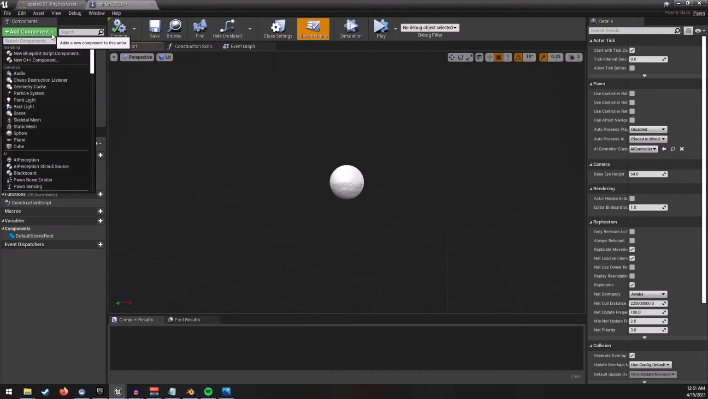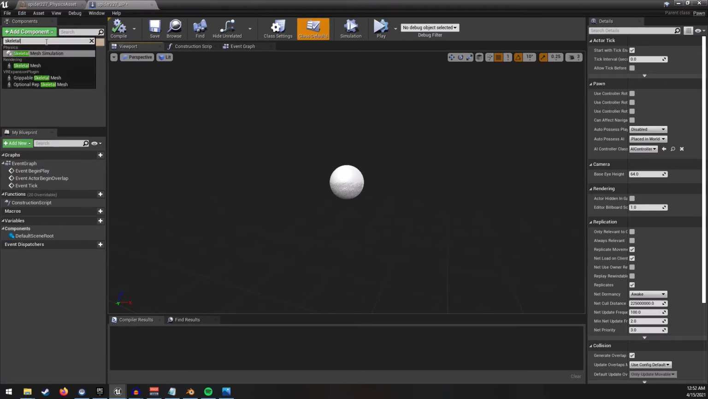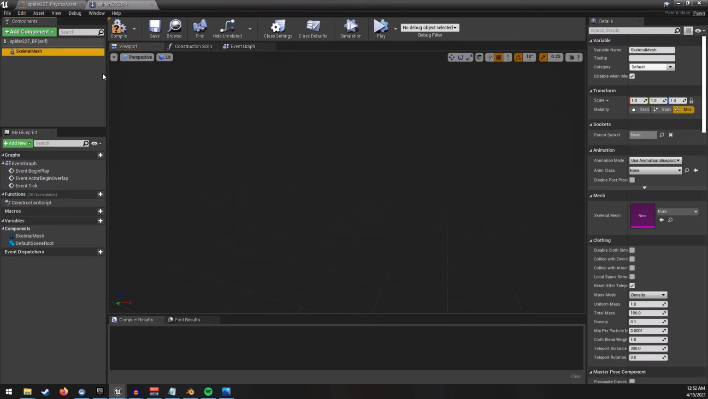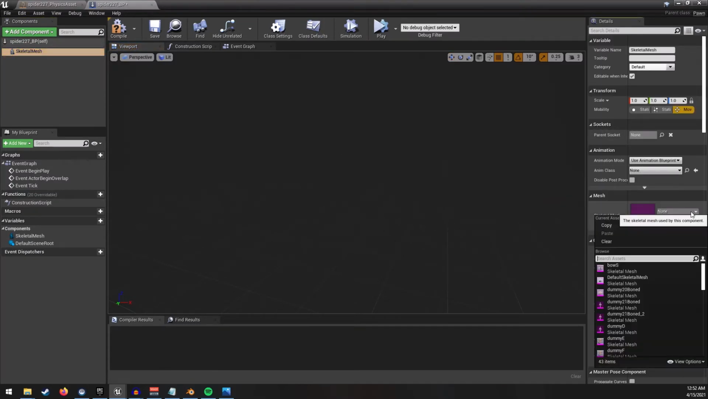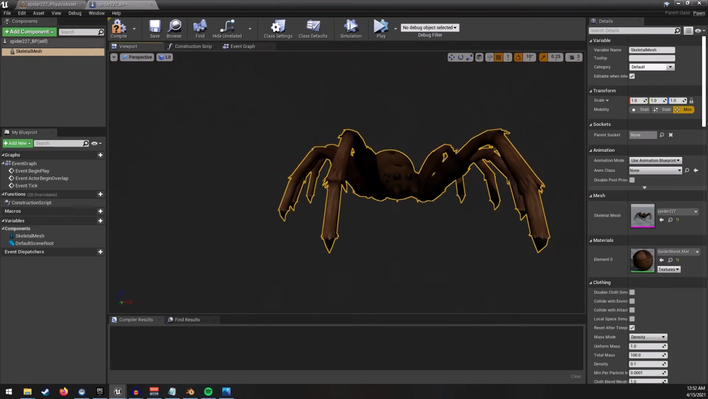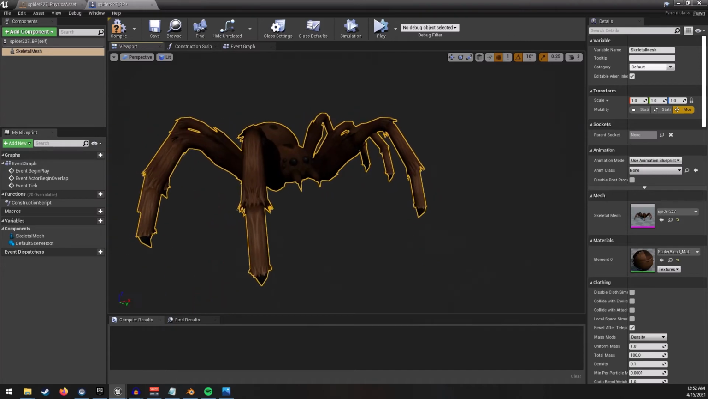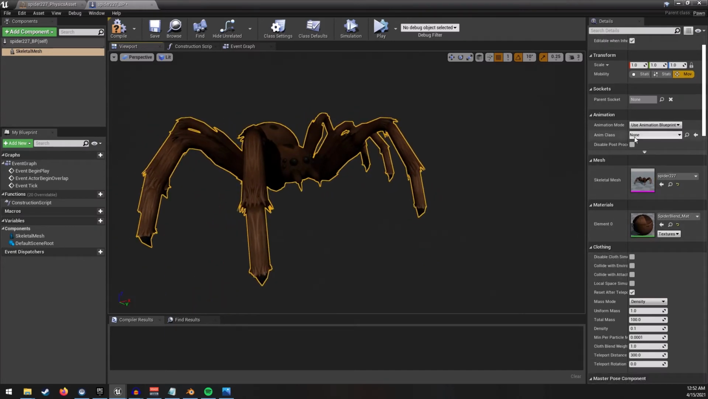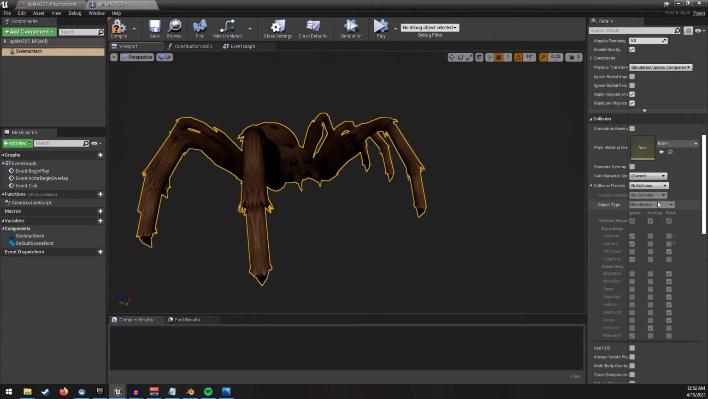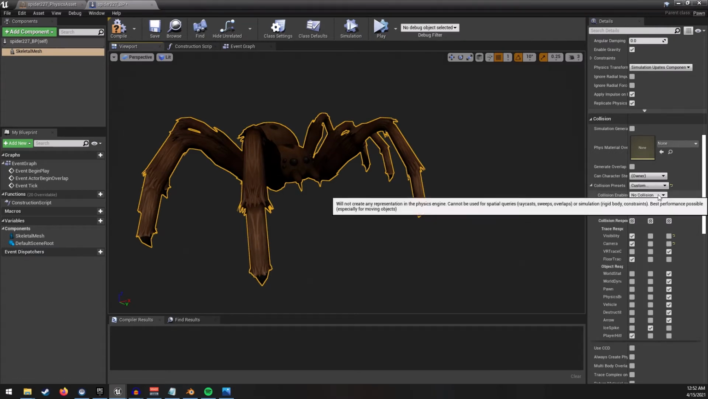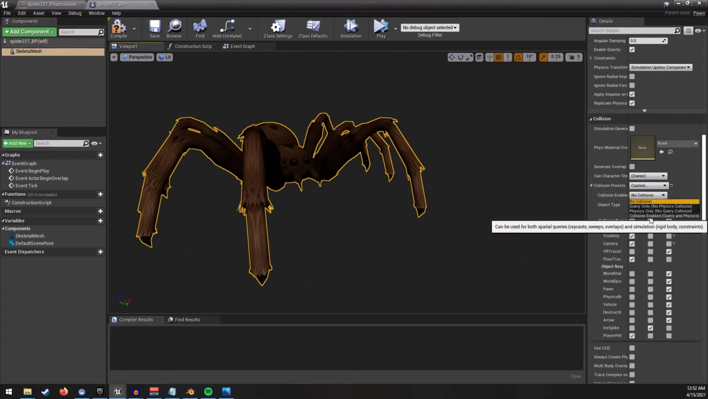Now to start, add a skeletal mesh, make it the root, and set the mesh to be the skeleton we just set up. And you have to make sure it has collision, either physics only or query and physics, or else the simulate bones won't work.